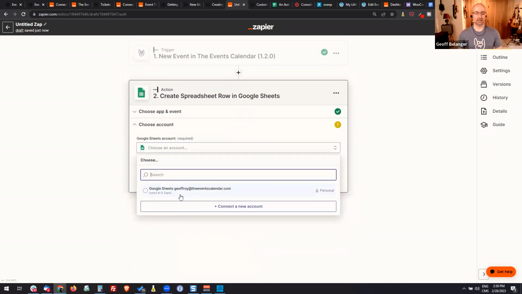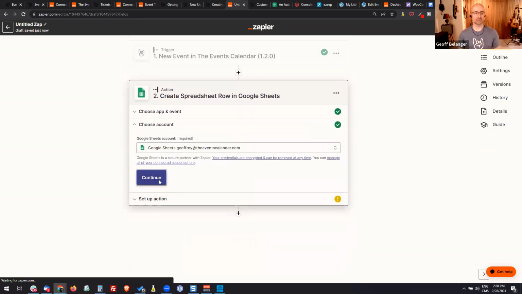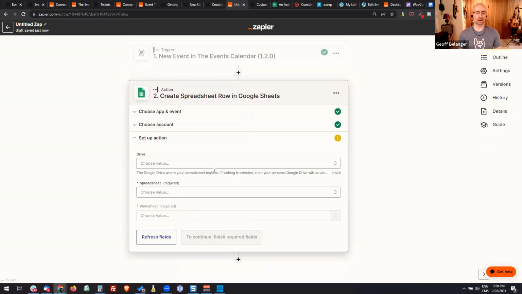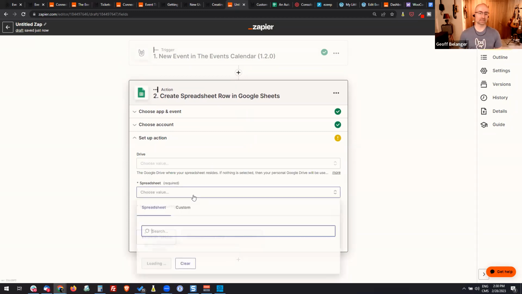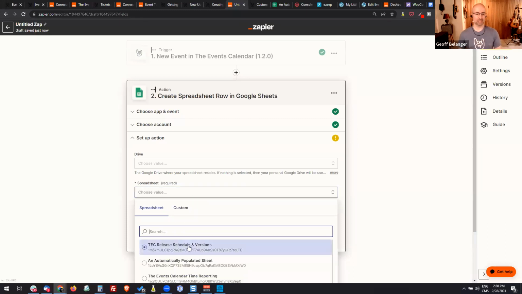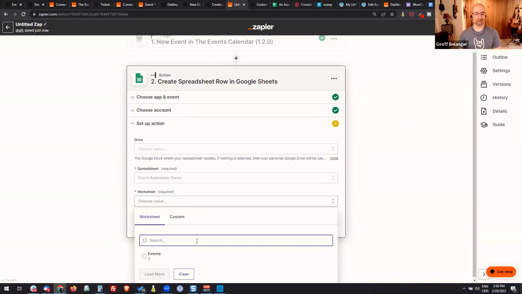I'm going to go to my account. I connected this ahead of time. This works. Cool. Okay, I need to choose in which drive I want to put this in. I'm going to choose a spreadsheet, which is, I think, Automator demo is the one. Here we go. I created one. You can even choose which worksheet that's going to go in.